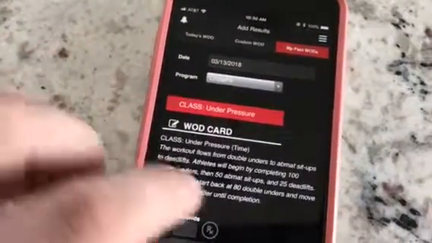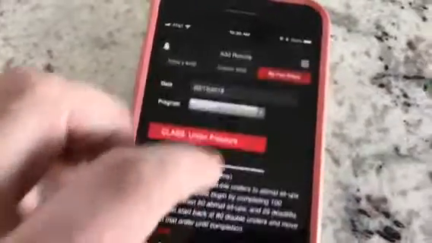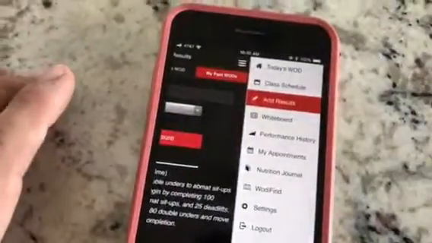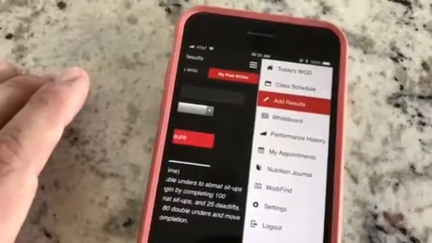It'll save some time. So if you have your phone handy and you want to do it this way, this is a really nice feature that will save you time and keep you from having to wait in line at the gym. All right, well that's it.